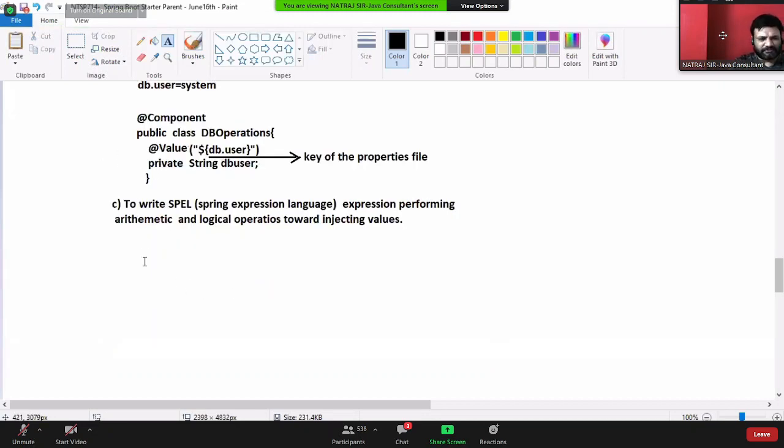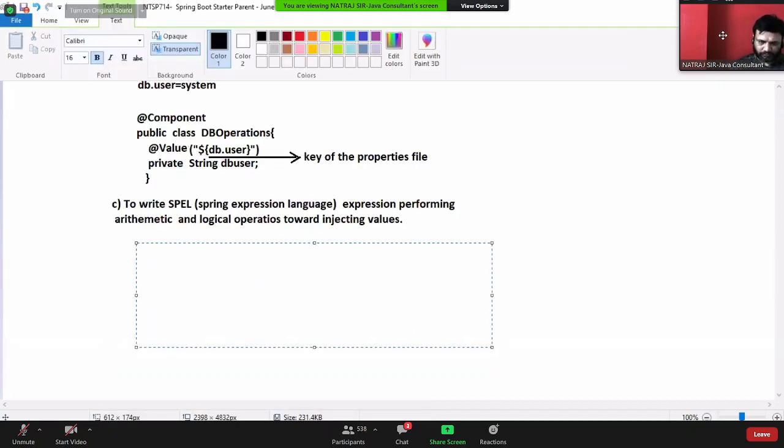Okay, now listen. Public class DBOperations. On the top of it, I will write @Component. Cool. SpEL is by default activated, guys. Spring Expression Language is by default activated. You need not do anything. Private int total, some expression language I want to add. Private int total. Now listen.